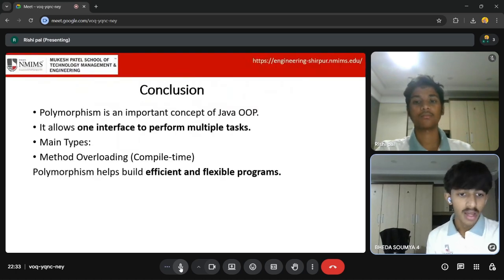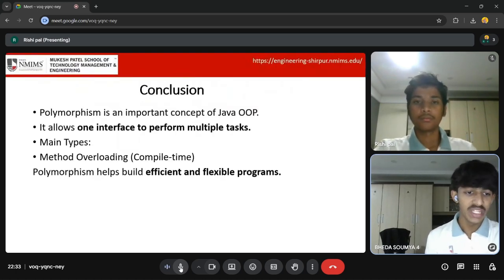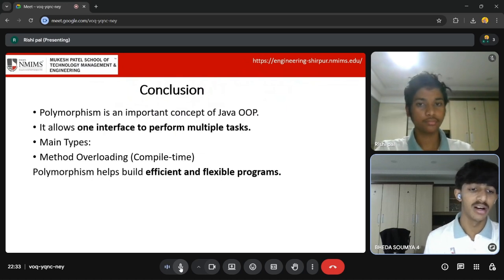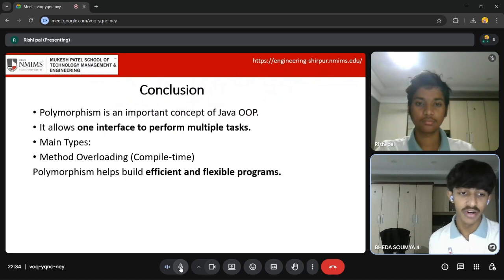Conclusion. To conclude, polymorphism is a fundamental concept in Java object-oriented programming. It allows one interface to perform multiple tasks, making programs more effective and flexible. The two main types are method overloading and method overriding. Understanding polymorphism helps us write better and more scalable code.